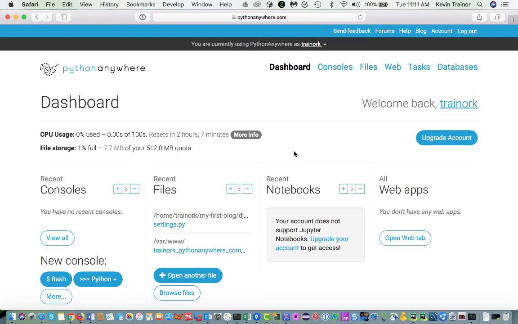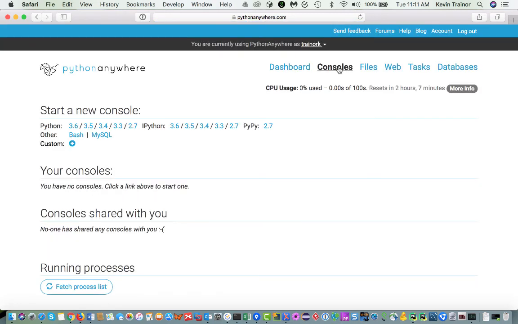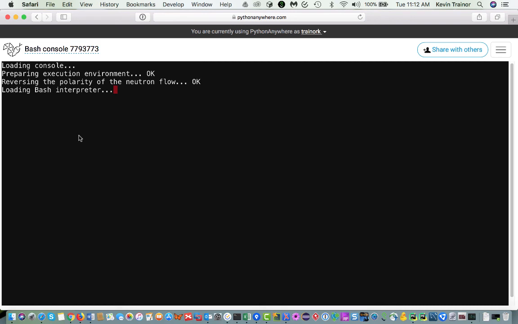And here we are. So when we come in, we're in the dashboard. The first thing we want to do is create a console so that we can work at the command line. So if we click on consoles, and if you look at the instructions here, they point us at this link for bash. We want a bash console. And as you can see, we're using Python 3.6. That's just what we want. So let's click on bash. And it's going to open up a new console. A pretty little window there. And it didn't take too long to get going.